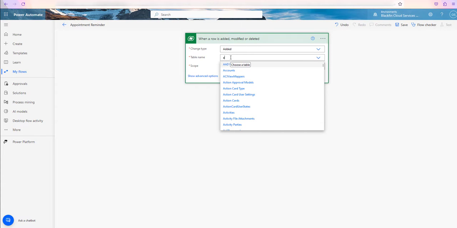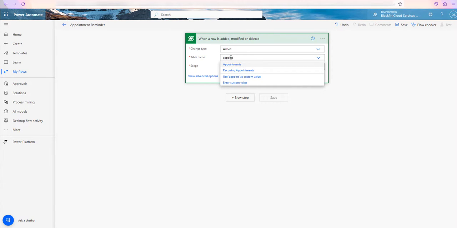Table name, of course, is appointment. Scope, in this particular case, is going to be the organization, so that everybody in the organization can use this flow. Then click New Step.